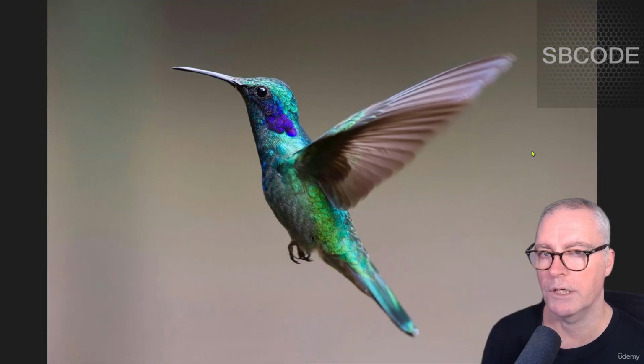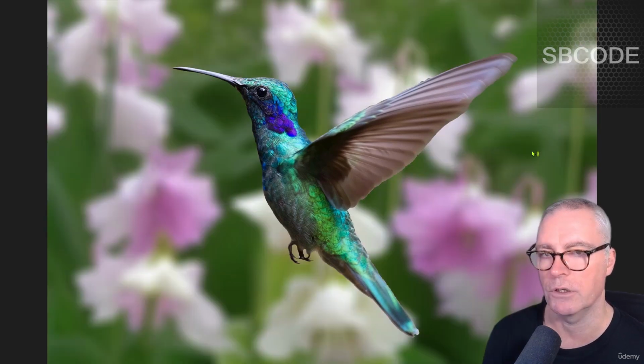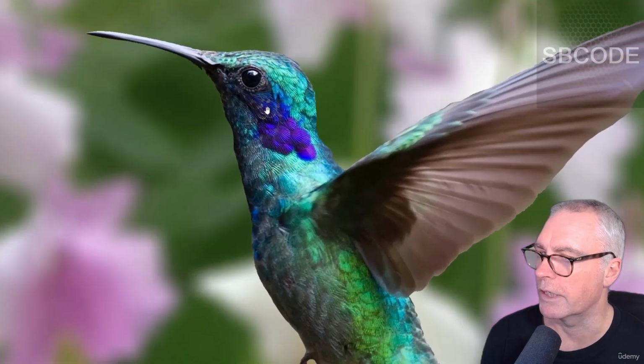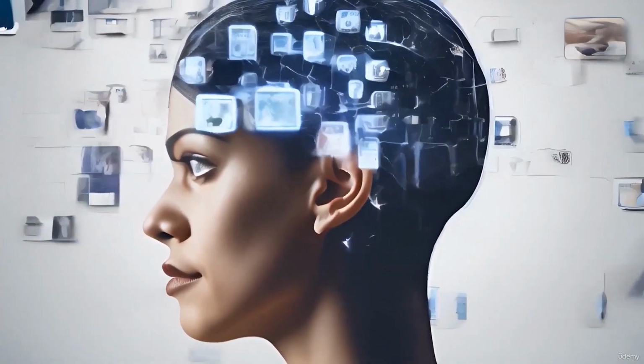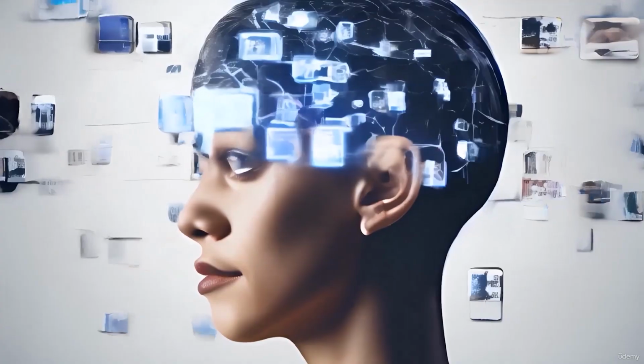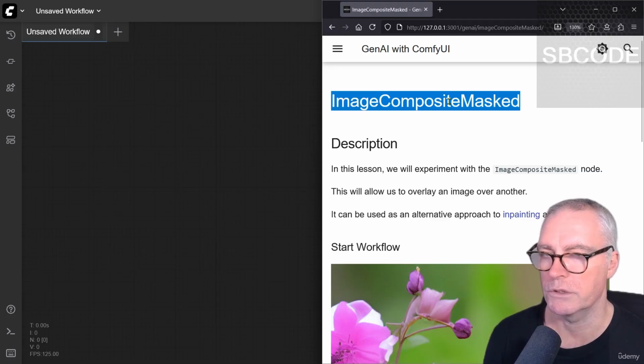Okay, so I'm going to show you another way of mixing two images together, and we won't be doing this in latent space. It'll be outside of the K-sampler, so we can actually get much higher resolution. So you can see that on the bird here. Okay, so we'll be using what's called the image composite masked.